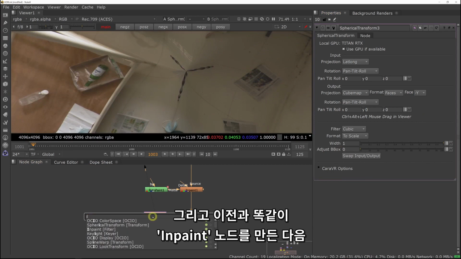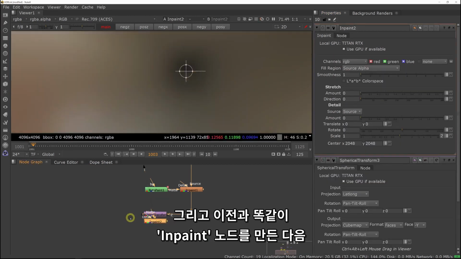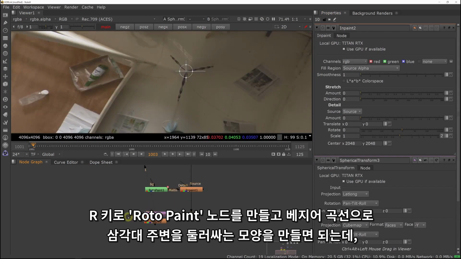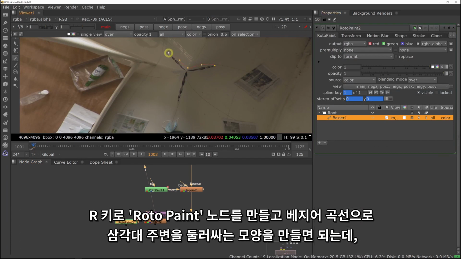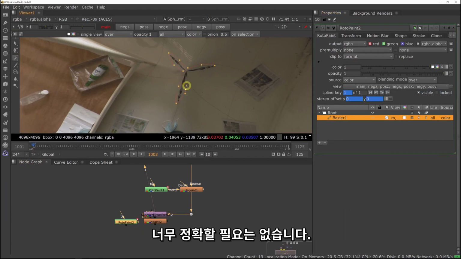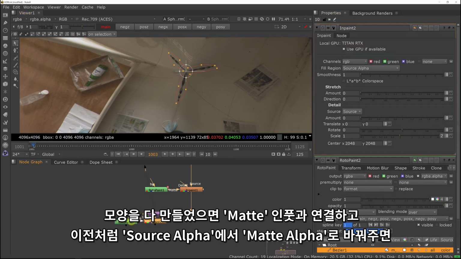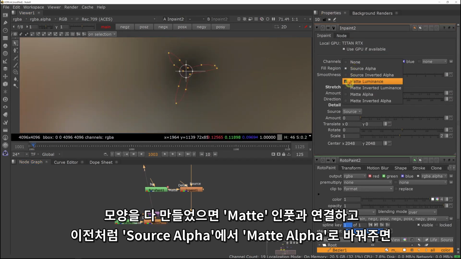And we'll do the same thing now as before. So create an in-paint node and create a rotopaint using P, and then use Bezier shapes to create a shape around the tripod. Doesn't have to be too exact. Now connect it to the matte input, and same thing as before, we have to switch the source alpha to the matte alpha. There you go.